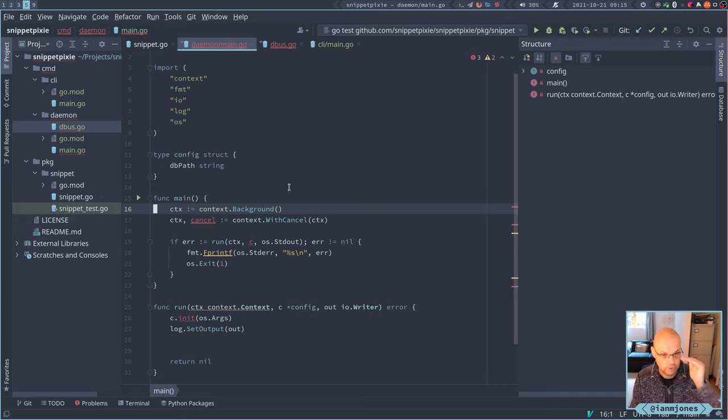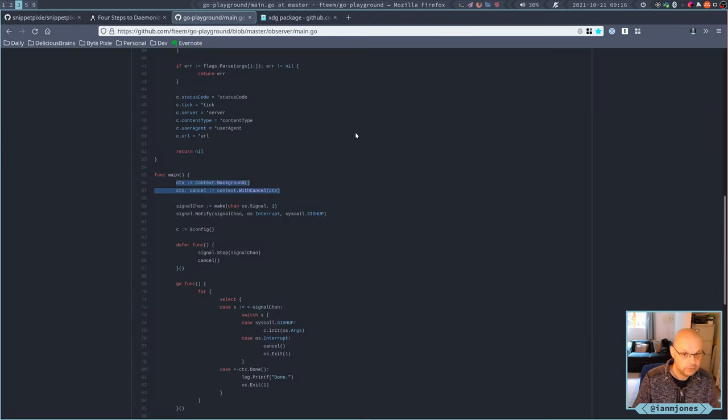And so if someone tells the daemon to stop, to go away, that will ripple up through the application, and any in-progress database operation and so on will be cancelled, rolled back, and then the app exits, hopefully gracefully. But we'll see how we go there. So in our main, we're going to set up a context. We're going to set it to cancel. And then what's the next thing we do?